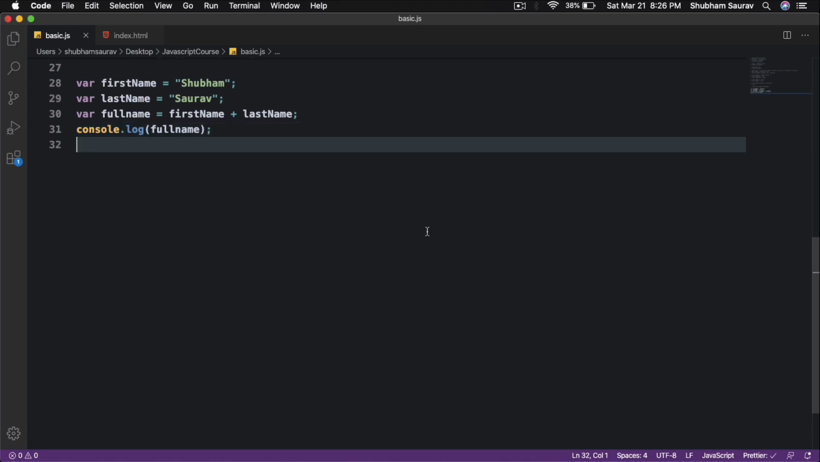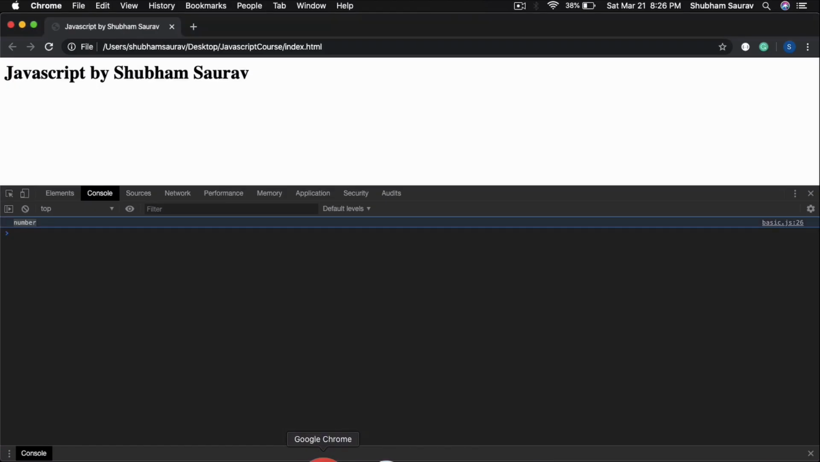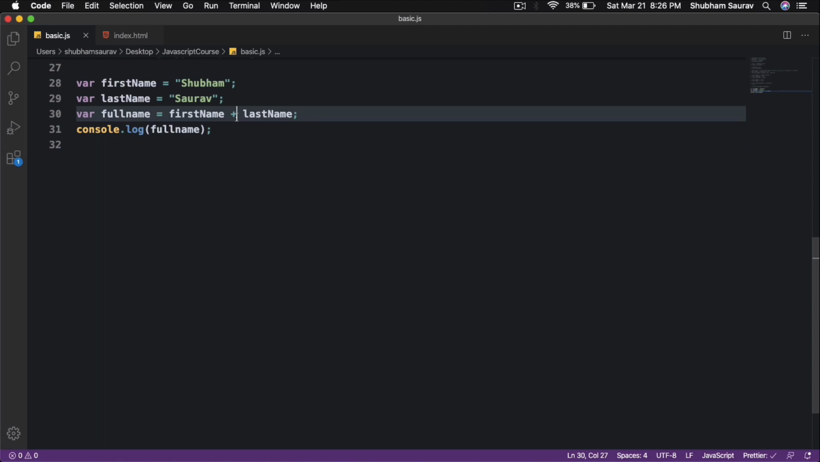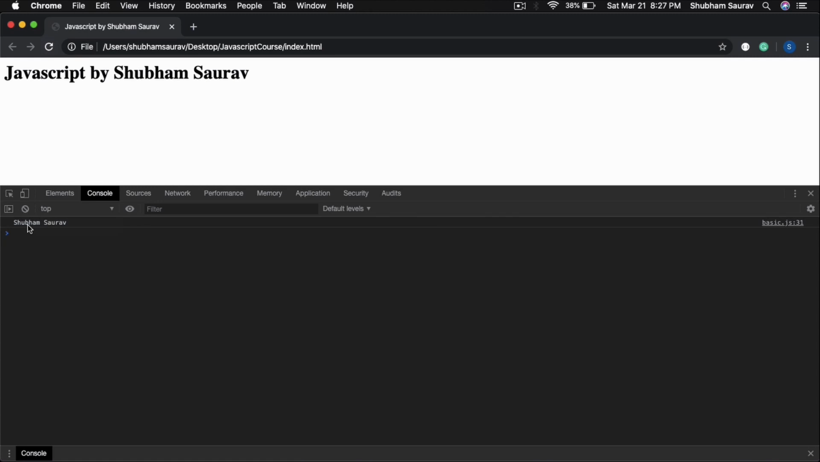Okay, so I will save this, and then I will go back to Chrome and refresh this page, and you will see Shubham Saurav, and you will see that there is no space here. So how can we add a space between the first name and the last name? To do that you go back to Visual Studio Code, and after the first plus symbol just add a string with a space, and then add a plus symbol after that. So just like that, save this and go back to Chrome and refresh this, and then you will see Shubham Saurav with a space in between.